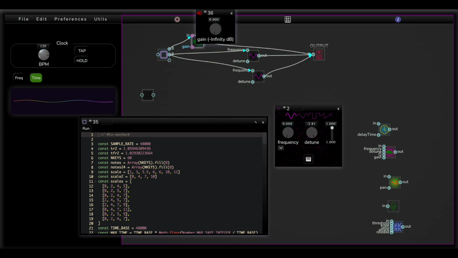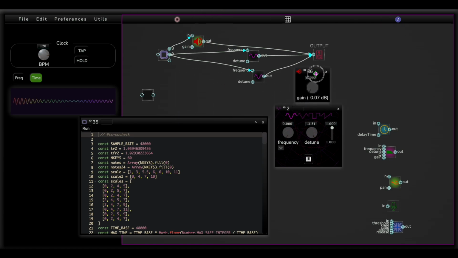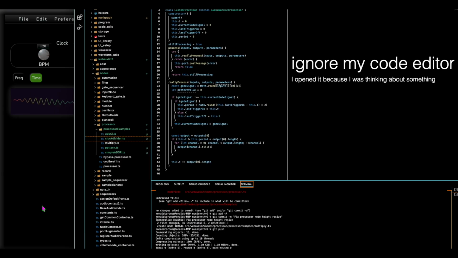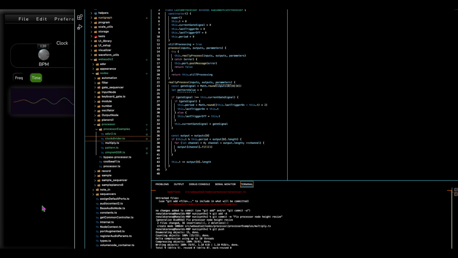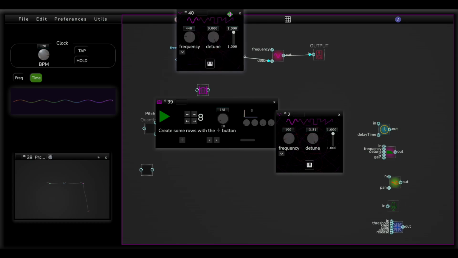The other output creates its own sound. Check it out. Here's a cool way to create random pitch.